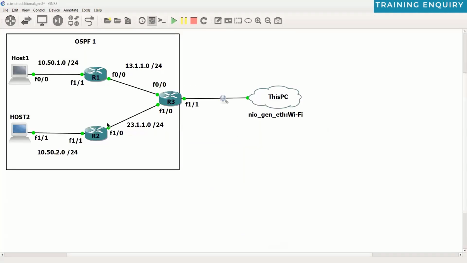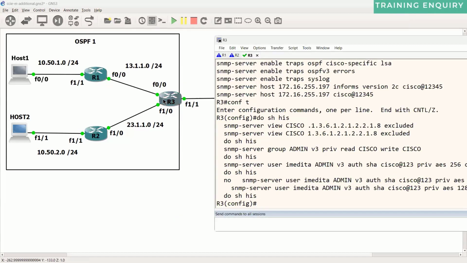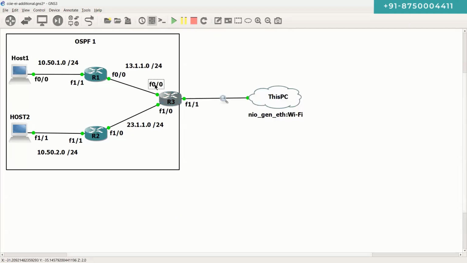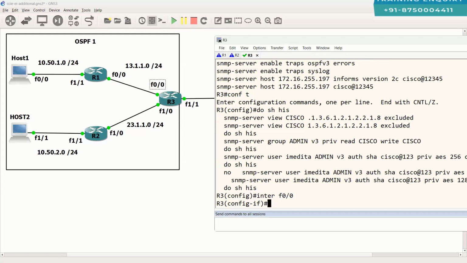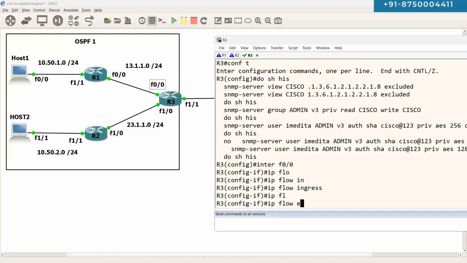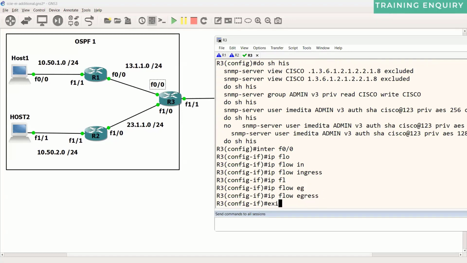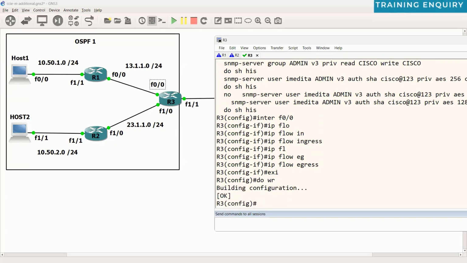is go on your router interface, such as on router number 1 or router number 3. On router number 3, whatever traffic is coming in and going out of the interface FA0/0, I want to analyze all that traffic. So just go on router number 3, interface FA0/0, IP flow ingress and IP flow egress. This is the command to enable NetFlow on this particular device, interface FA0/0. Done.